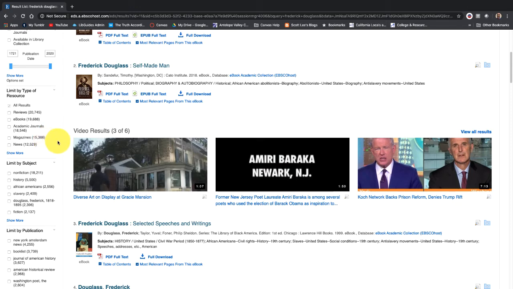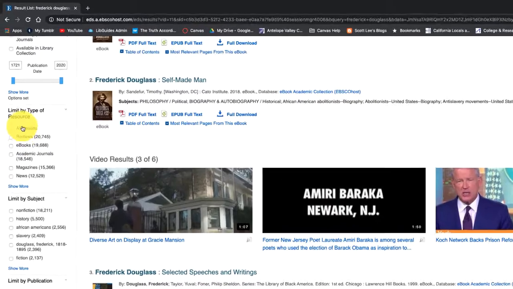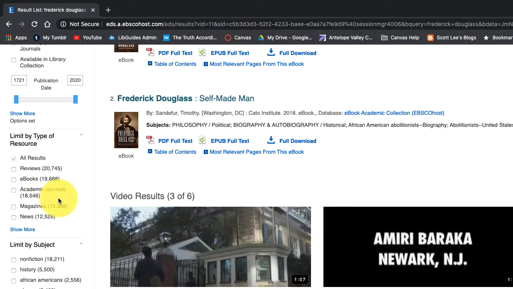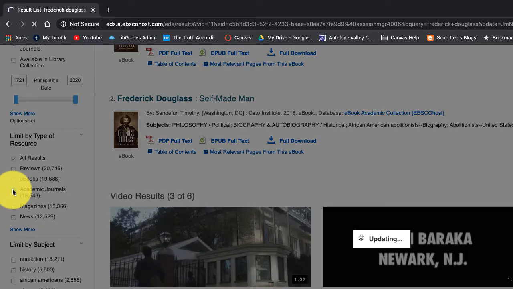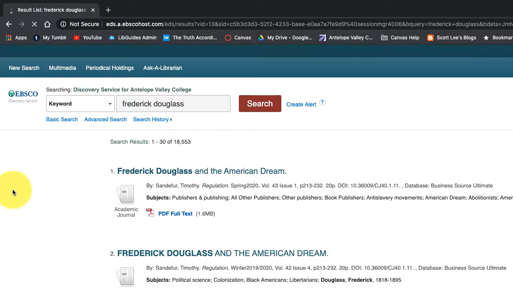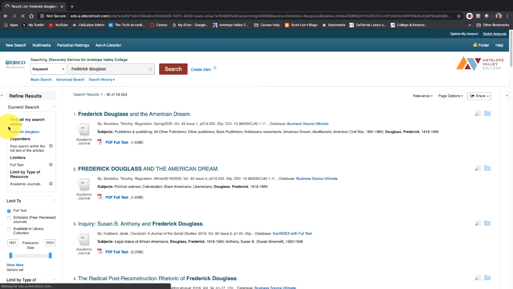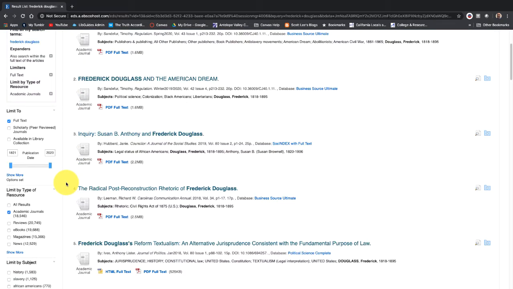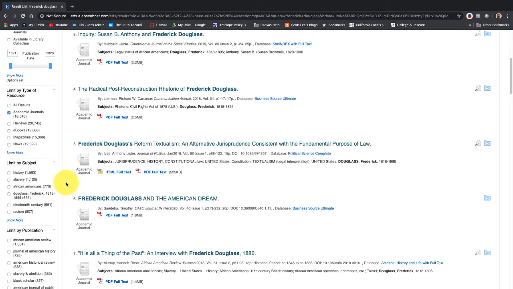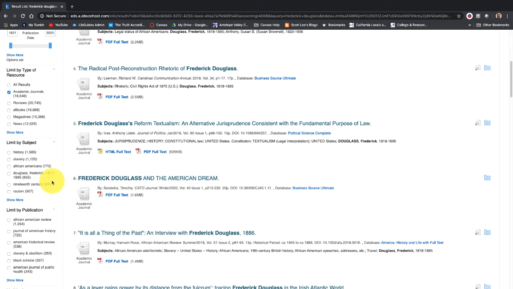So it only gives you the things you do want to see. One of the big limiters is limit by type of resource. So I could, for instance, select academic journals, and it'll just give me academic journals and filter out ebooks and other materials. I could also go down to subject, and I could only be interested.